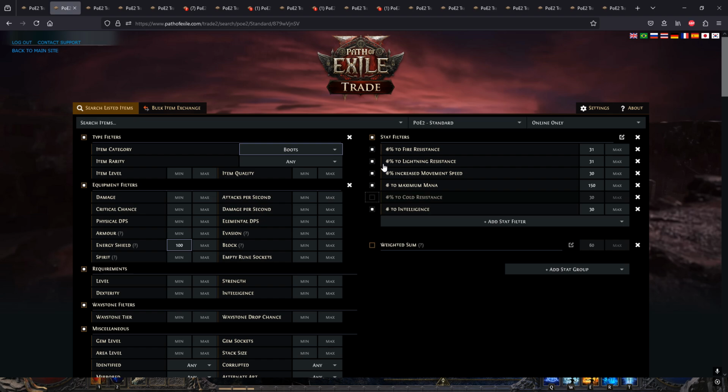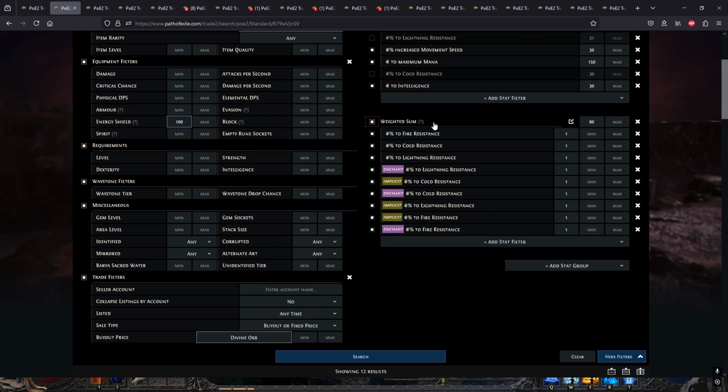I want to do fire and cold, but then again I change my resistances in my gear, and I want fire and cold, so I don't want to be selecting these all the time. So what I do is I unselect this, I want intelligence. So you run another search for weighted sum, plug in all these, because this is going to search everything. And I want at least 60 resistances.